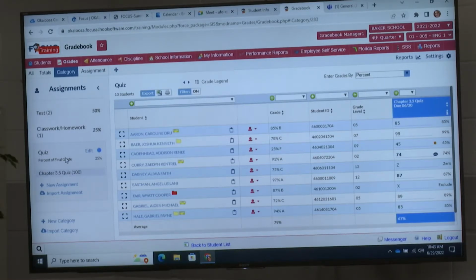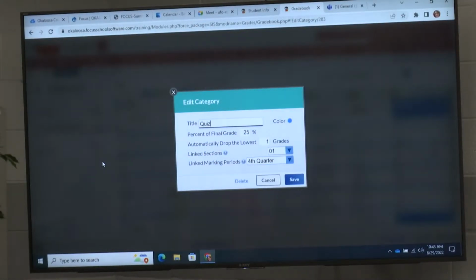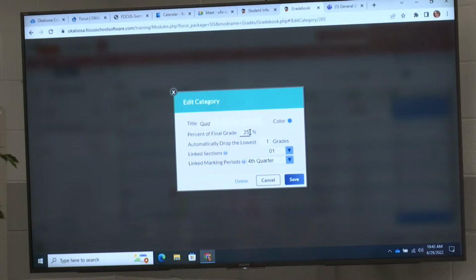Maybe I want to edit this. Maybe the idea of having my quiz category be 25% is not a good idea. I want to be more in line with what everybody else is doing. I click the edit button. And this is where you set up categories. I say, I want my quizzes to be blue. I'm going to still go with that. But I'm going to change my quiz and watch what happens when I do this. I want my quizzes to be 40%, no, 50%.